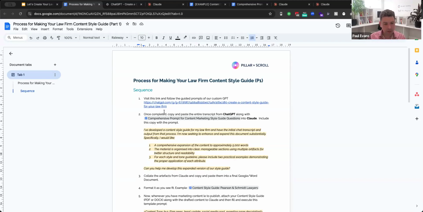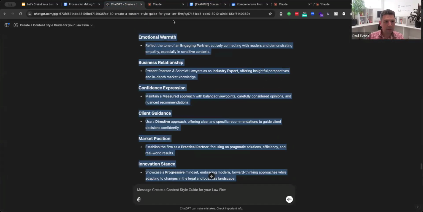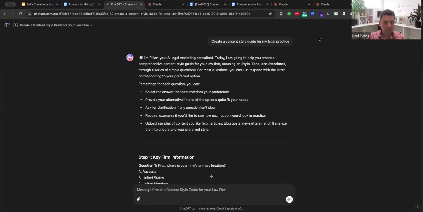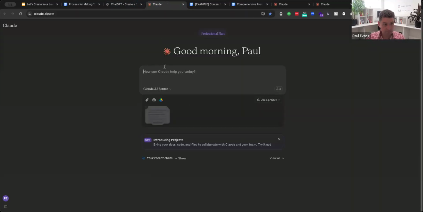ChatGPT is really good for doing a first draft, or for Excel and programming and stuff, but Claude is really great for writing. So what we're going to do, that's still spitting it out, and I'm going to copy this entire thing here, and we're going to paste that into Claude.